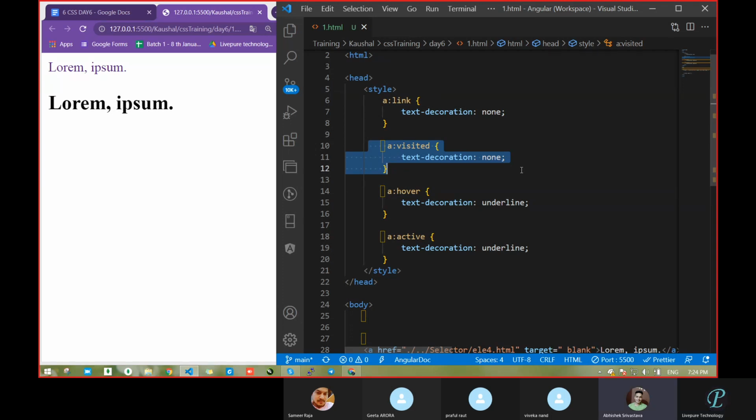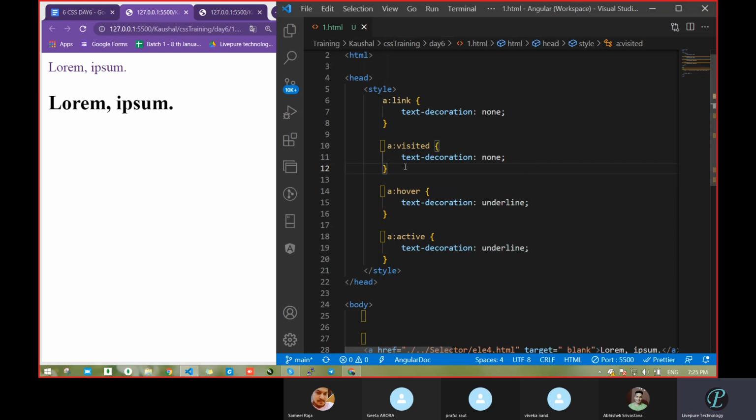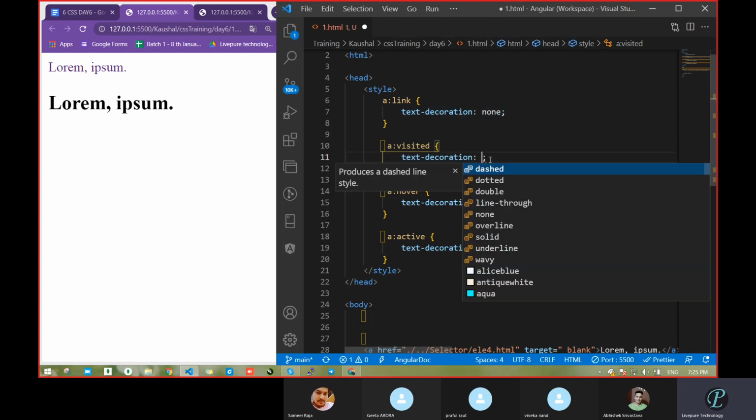When we put the cursor on it. Visited means what? You had visited some hotel, meaning you already went there and came back. Same thing, just go with the grammar. Visited means you had visited some link, when you click it. So what it says is that if you had visited the link, text decoration has to be none, meaning there will be no underline property.